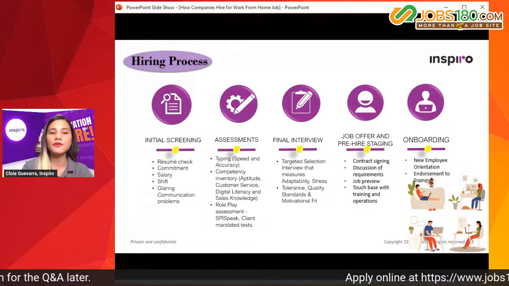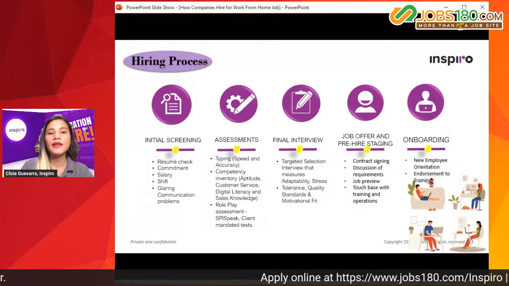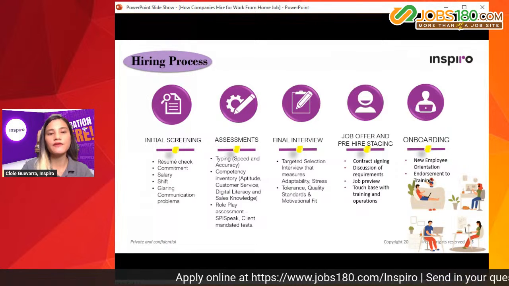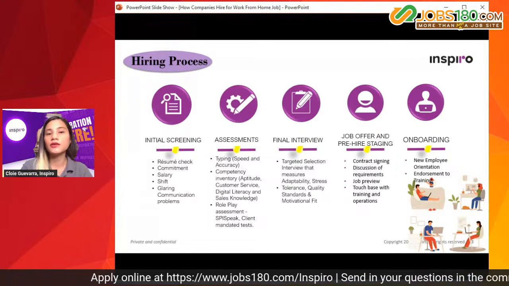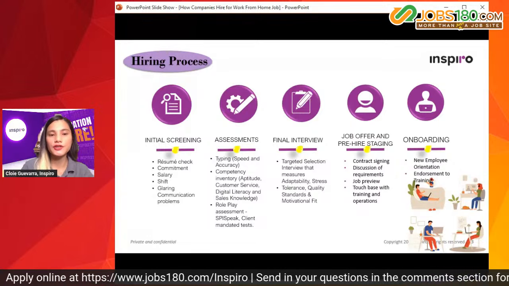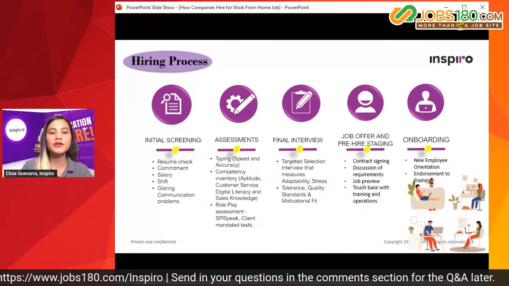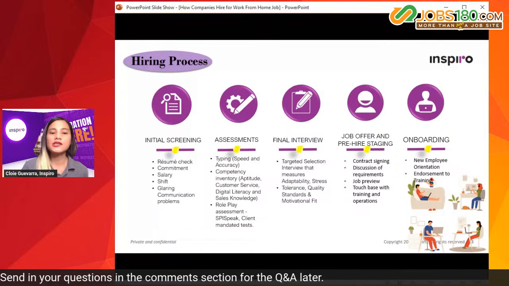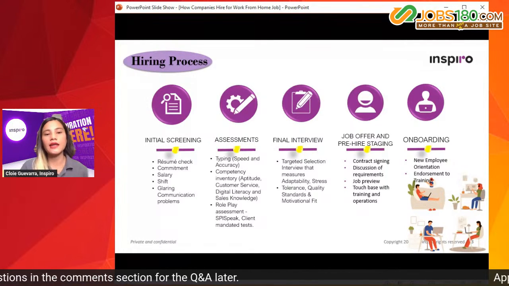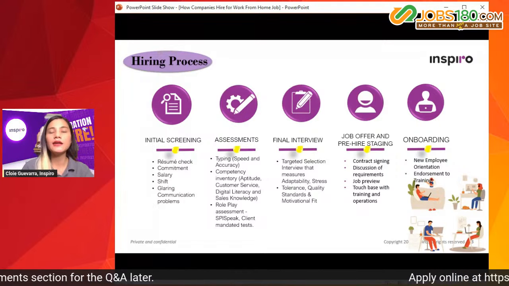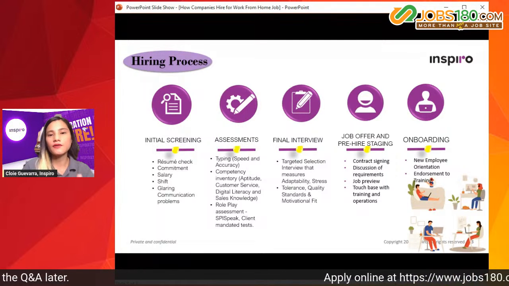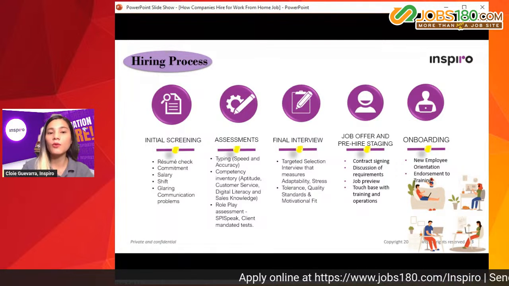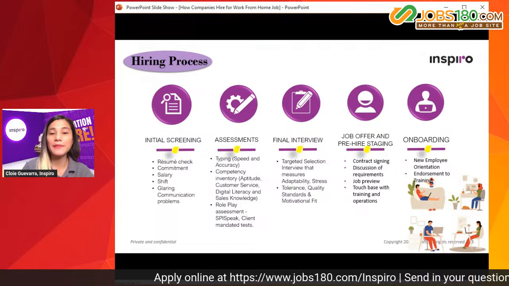Okay, then next, if you pass the assessment, then you are for final interview. So our final interview will be conducted by our managers. So yeah, this is the targeted selection interview that measures adaptability, stress tolerance, quality standards, and motivational fit. So again, we also use a video conferencing app here like Google Meet or MS Teams.